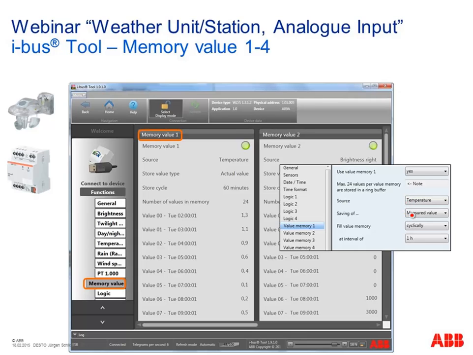And what should be saved? My measured value, for example, or my minimum value, or my maximum value, or the average. And when should the value be written inside the memory: cyclically, every hour, every 10 minutes, every 30 minutes, for example, or on a request.